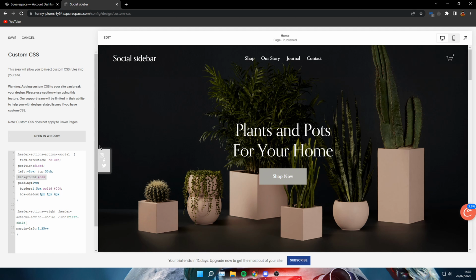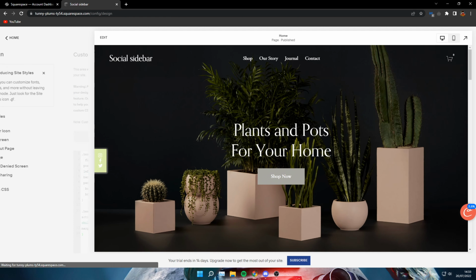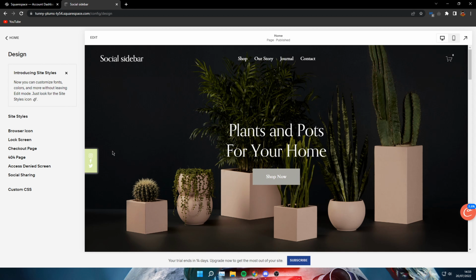You also have your background of the box, so you can change it to any color you want. Let's say yellow, it's DEA apparently. So you can search some hex codes on the internet or whatever, and that's basically it. Then just save it and go back, and you will see that the social sidebar is there.